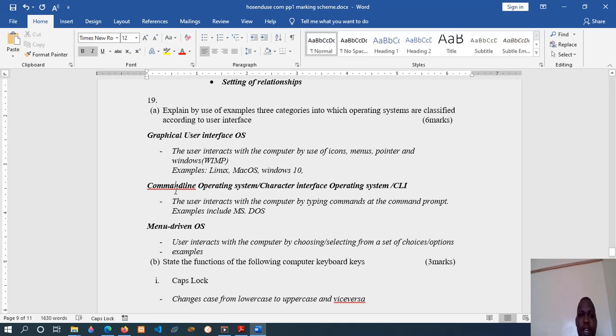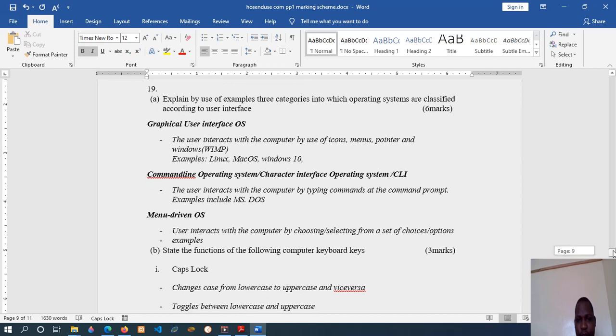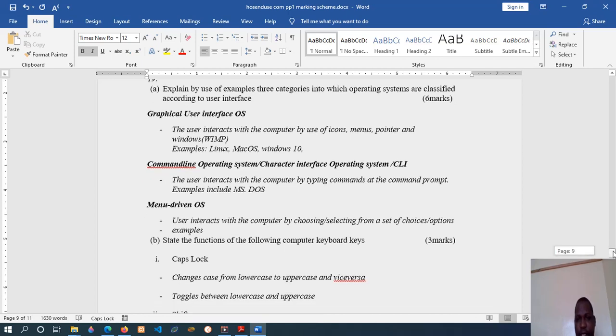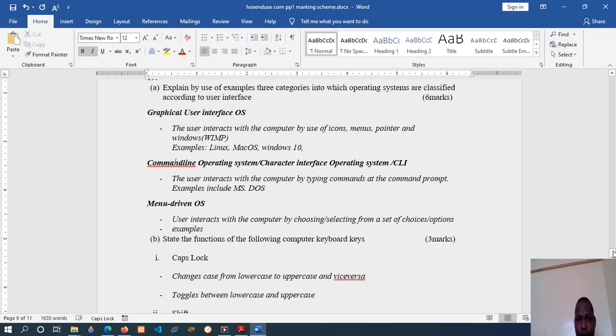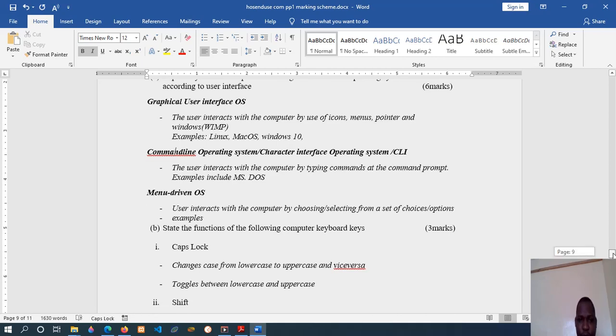Then we have command line operating system. Here the user interacts with the computer by typing commands at the command prompt. Examples include MS-DOS. And menu-driven operating system. Here the user interacts with the computer by choosing or selecting from a set of choices or options.